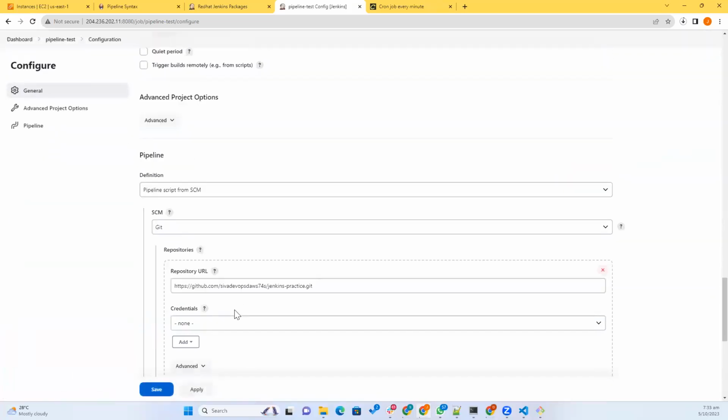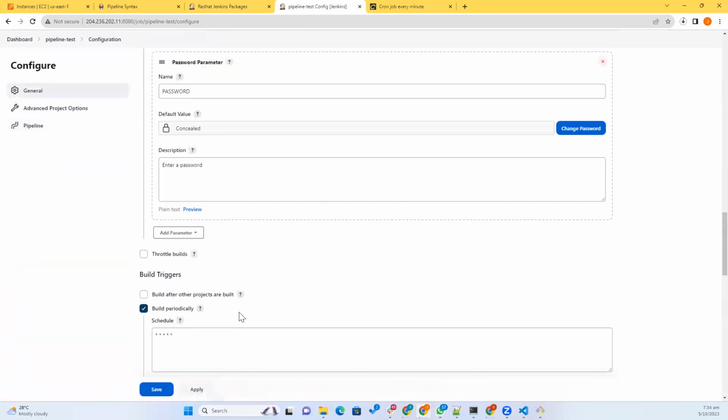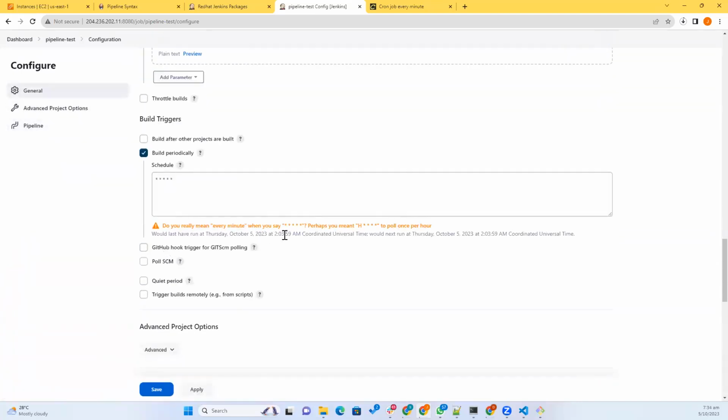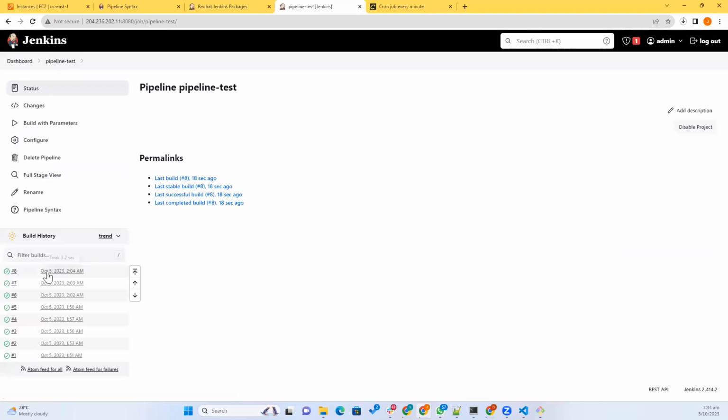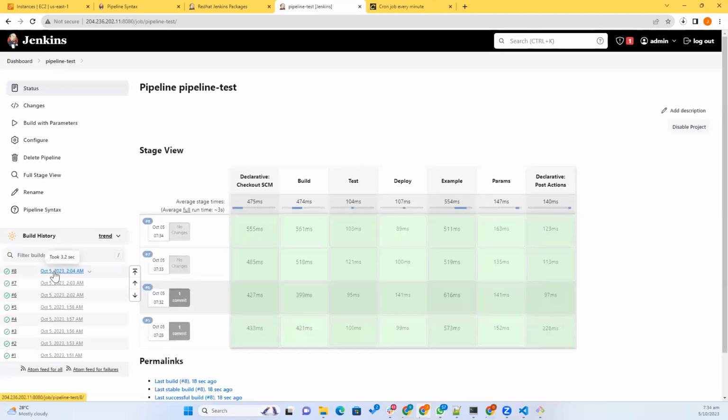It's showing the text as wrong here. Last run was 2359 and next should be 2459 generally, but it is showing the same thing. You can see the 8th one has run. So it will be running every 1 minute.